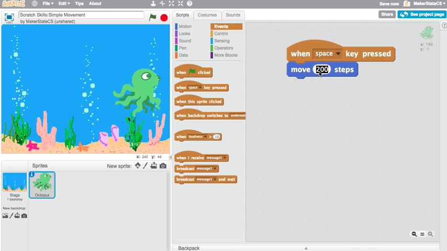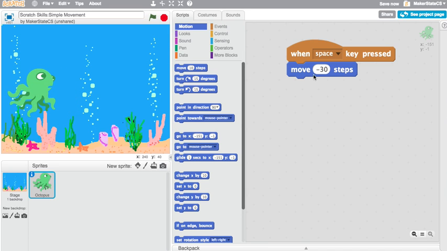We can also make this a negative number. If I make this negative 30, then my sprite will go backwards. So move 10 steps moves a sprite 10 pixels in whichever direction it's facing, as opposed to the change X and change Y blocks that we'll discuss later. Those blocks move a sprite in a specific direction, regardless of which way the sprite is facing.